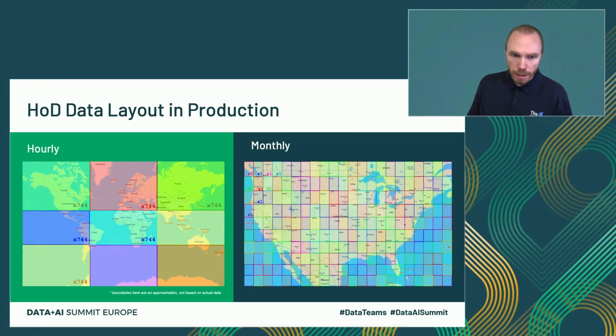And here's what that looks like. So on the left, you can see the hourly 9 geospatially partitioned Parquet files, and then duplicated 744 times in the case of a 31-day month. And then on the right, you see our monthly layout. We've lost the duplication. So now we have single files at any given location. And also notice that we've zoomed in here. So each of those tiles represents a much smaller geospatial area.